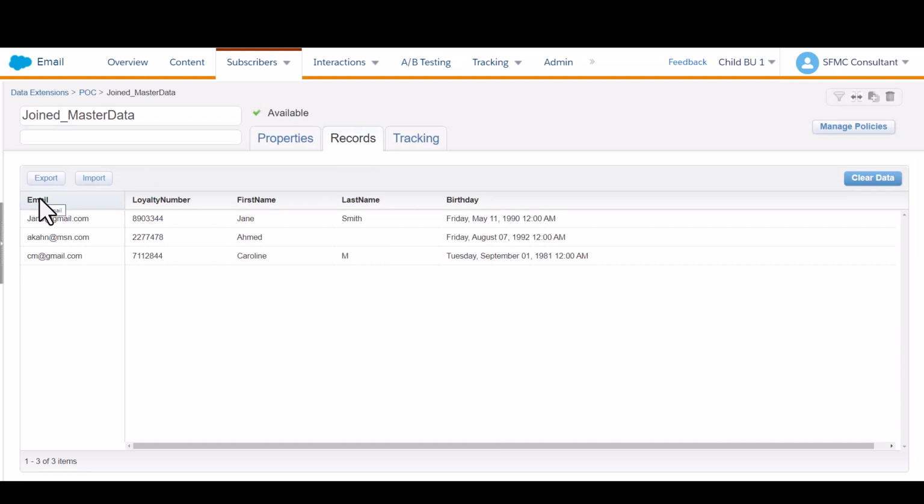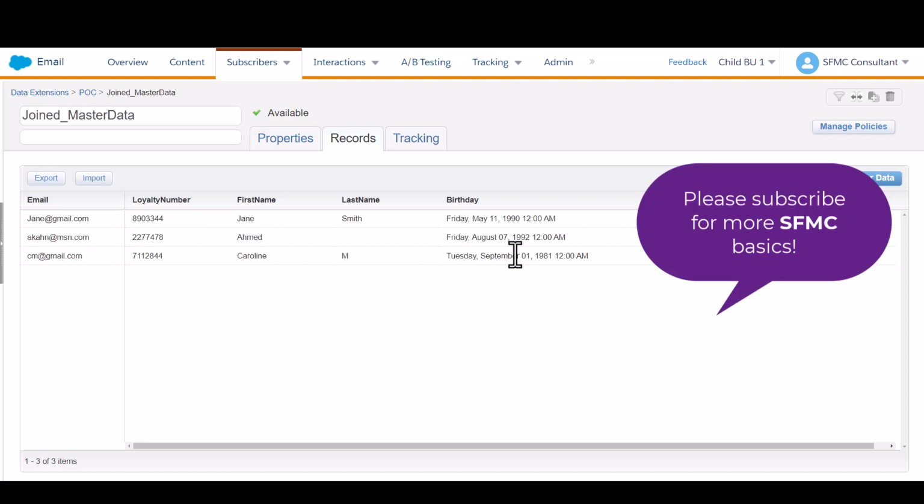Looking at our final data extension, we've got our email addresses that matched. Now we have the loyalty number and also the first and last name and date of birth information all consolidated together in one aggregate master data extension.